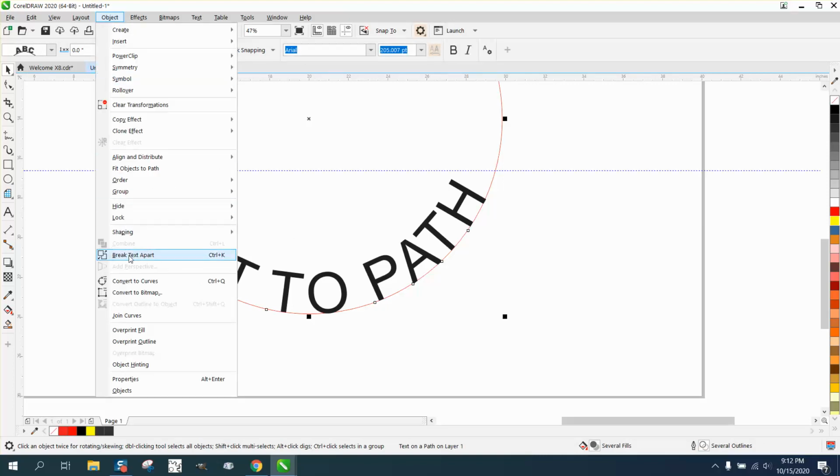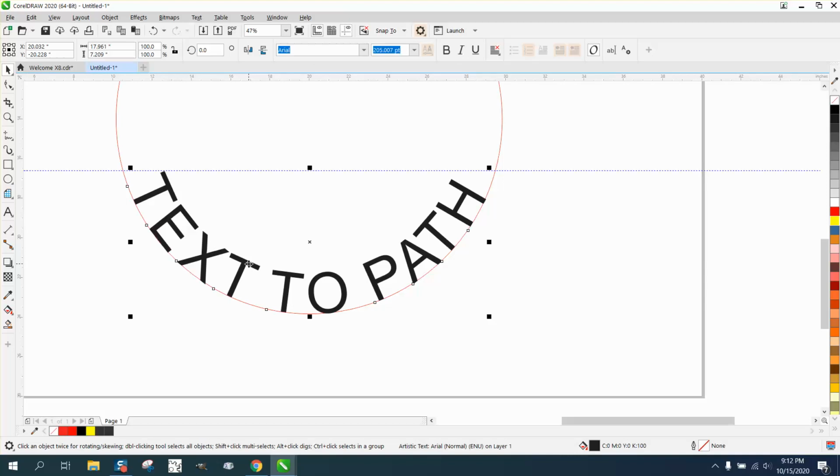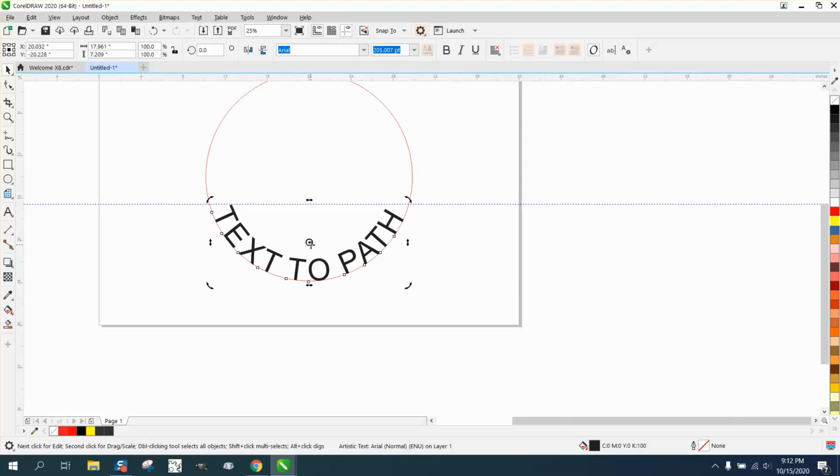You can go to Object, Break Text Apart, grab this text, and especially if it's a circle, you could move this to the center of the text, and then ever so slightly just rotate it around. It'll stay on that same path.